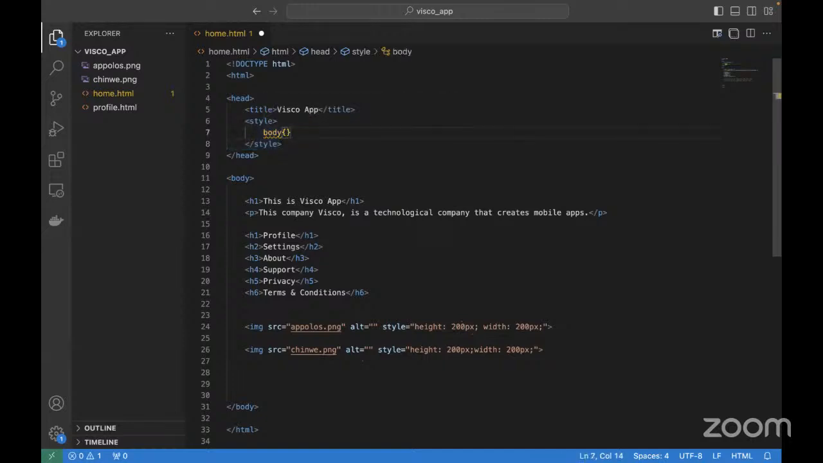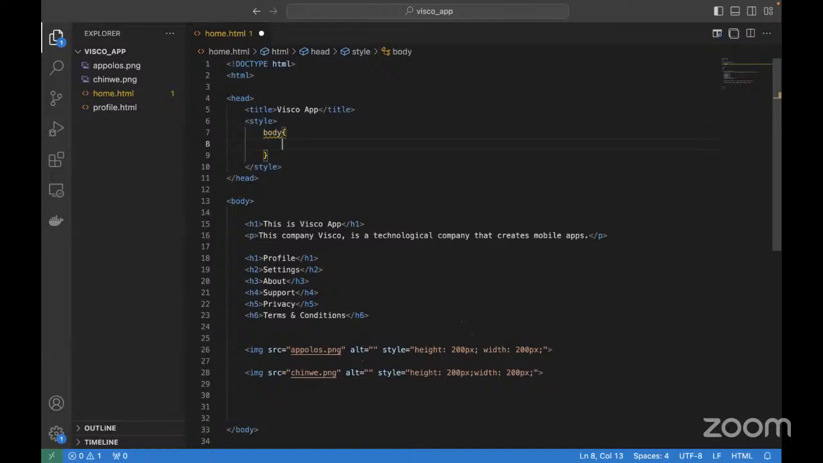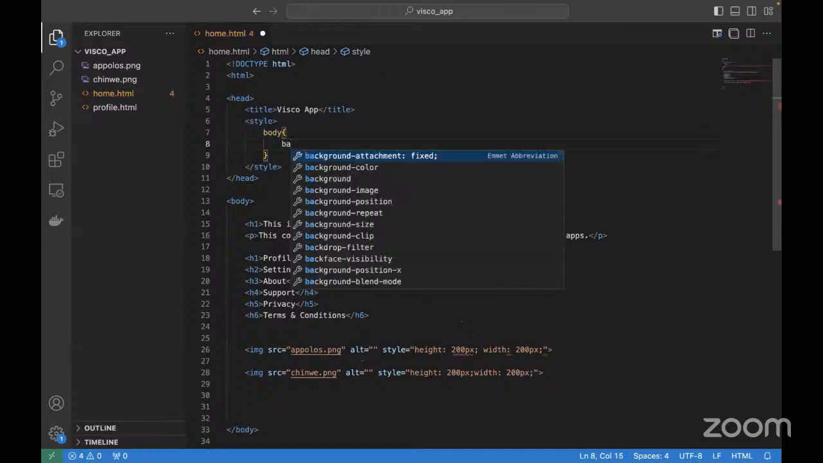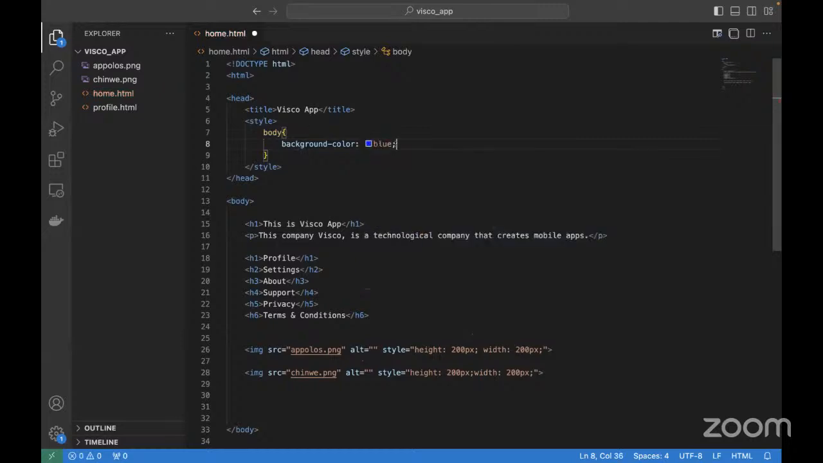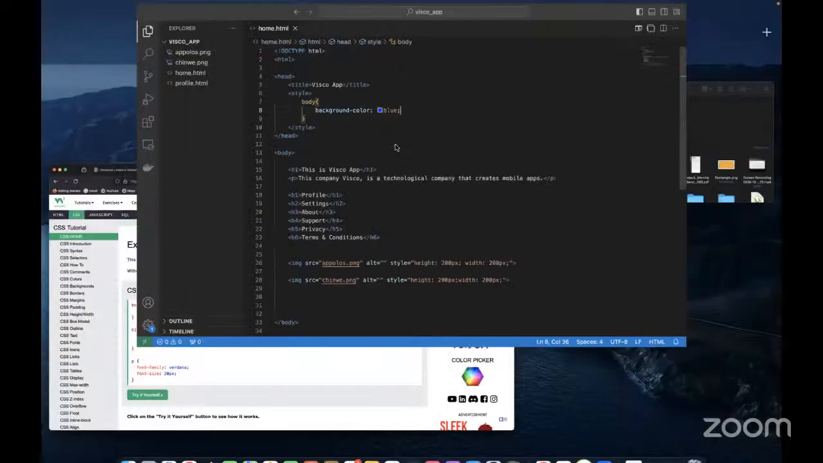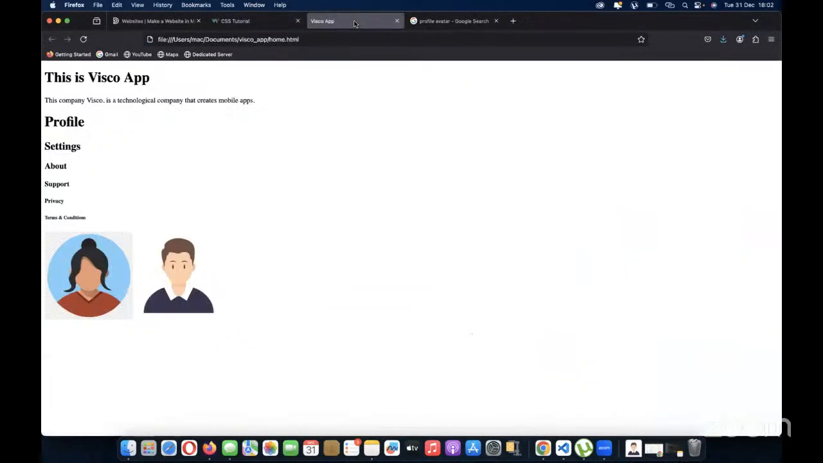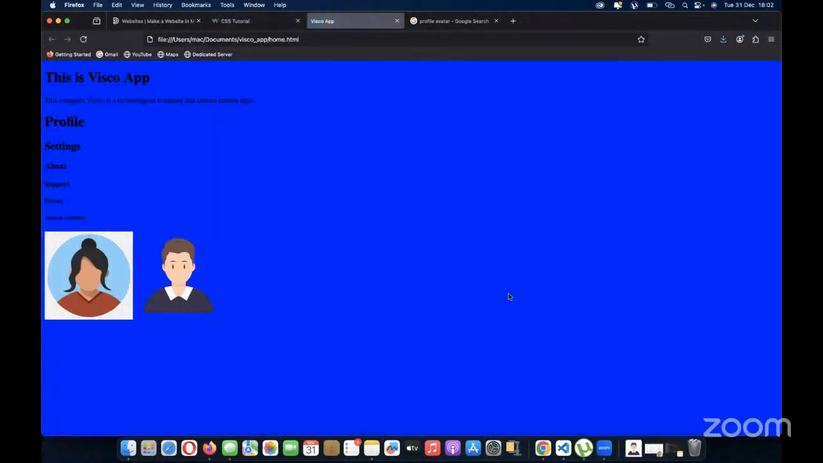So for the body, we can say background color. That's what we call background color, and it sets the background color of the whole website. We want to make it blue. I save it. Once I save it, let me show you the difference. I click on this place. Are you seeing it now?